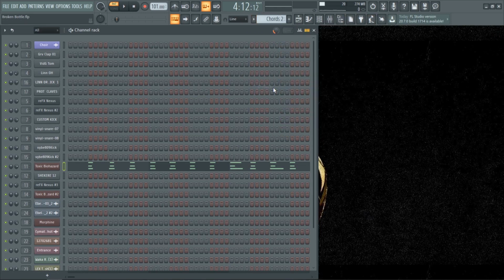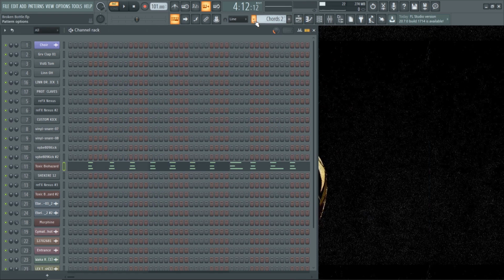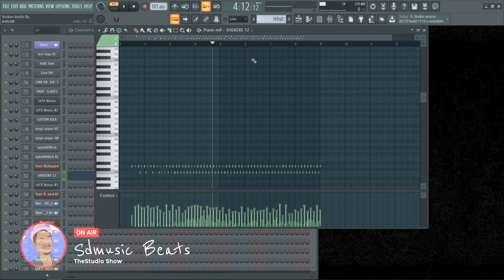The next one is another version of the chord where they do the same thing, but this one is for a lower octave. I play and put it there. Also, we get this hi hat, which is this shekere instrument that I use for the beat at one point.